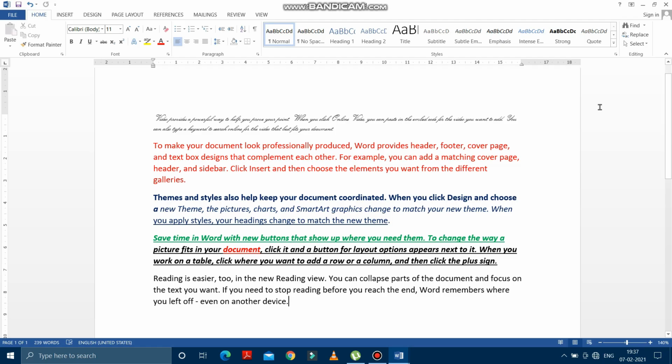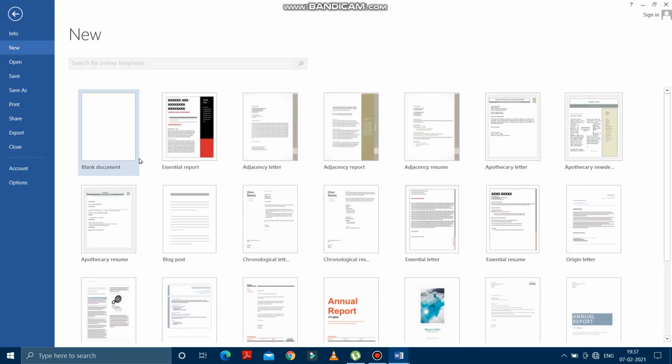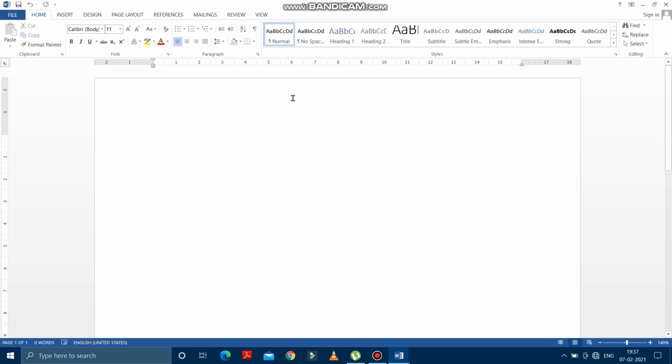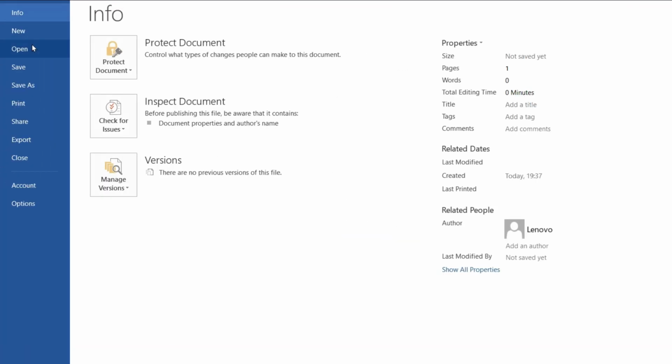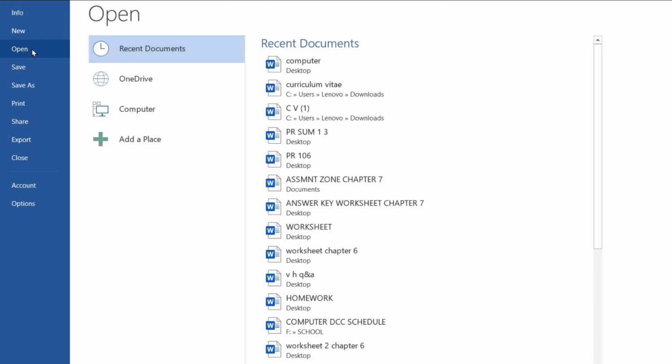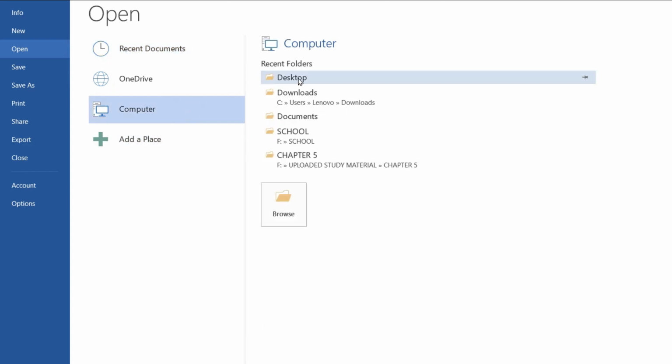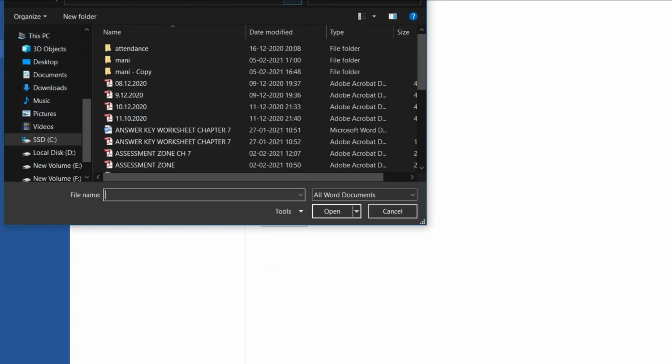And now, children, after closing the document, if we want to open that document again, then what will we do? We just have to go to this file option, and in this file option we have to click on this open, and in open you can see the recent documents are given. From here you can select this computer. Okay, or you can select it from the computer also. Suppose in desktop, so you can select it from here.